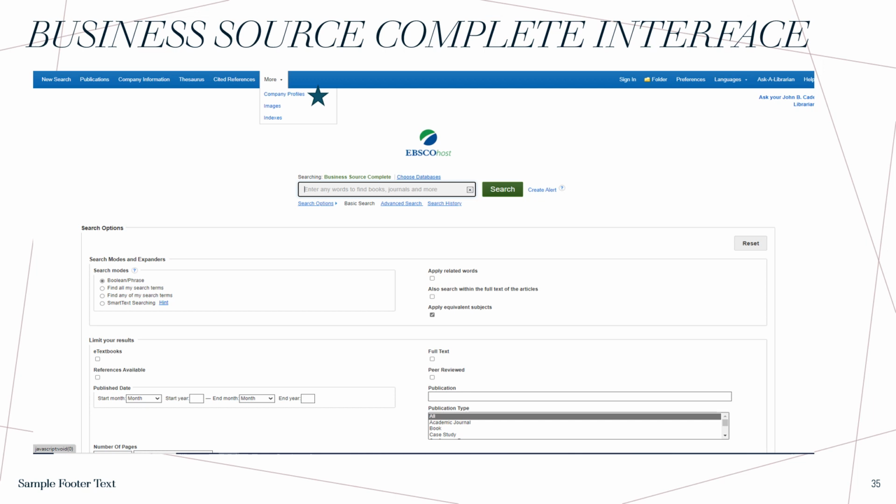But for the sake of looking for company reports, I want to draw your attention to where it says more. There's a drop-down menu there where it has company profiles. You can also perform a search. If there's a company that you're looking for, you can just enter it into the search box. I'm going to do a live walkthrough of this, but just wanted to go over the interface of what you're going to encounter should you need additional information.